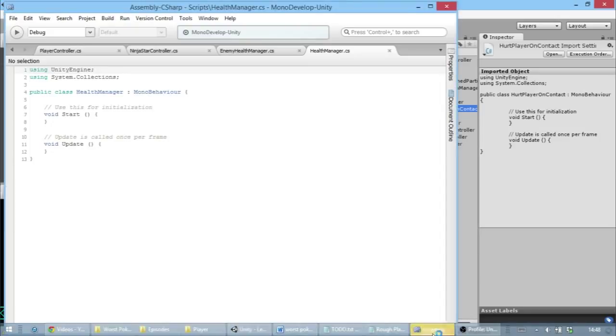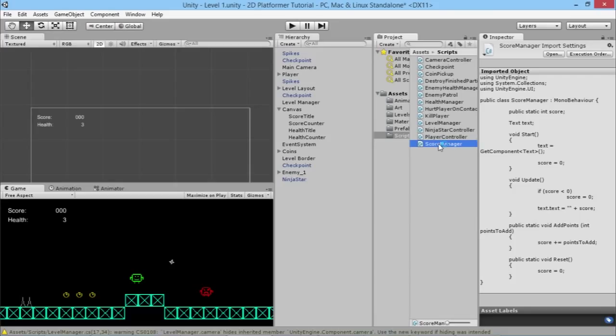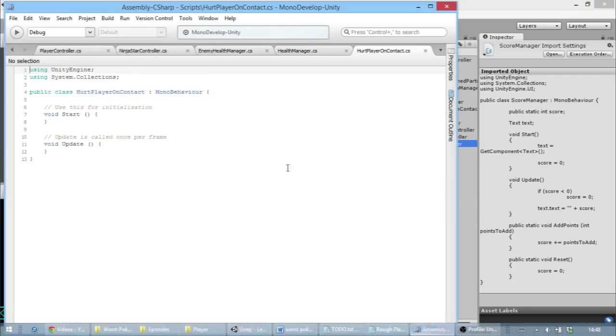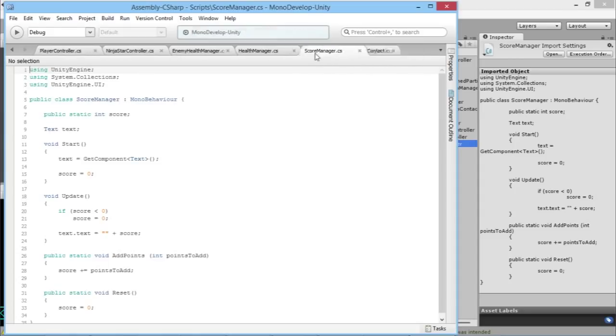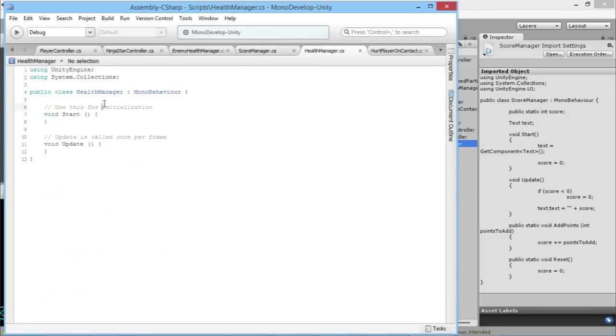So yes. Now our health manager is going to be very similar actually to our score manager, which is here. It's going to use some of the same basic ideas that we had from that to show it up on the screen. So we'll just pop that beside here. Score manager, we're going to need the same. We're going to need a score, we're going to need a text like that. So we'll pop that in here.